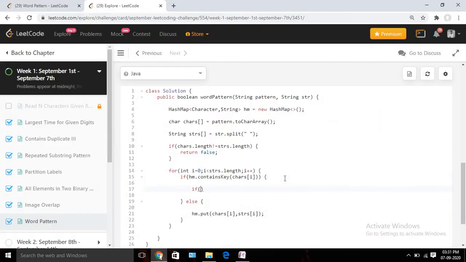So it should be if, and I will call hm.get, and I need to pass my character as the key. So it should be cat's eye, and since we are comparing strings, we need to use the .equals method to compare the equality of the two strings, and we are going to compare it with the current word from the string array. So it should be strs[i], and if it is not equal, then we can return false, else we can continue. So it should be return false.